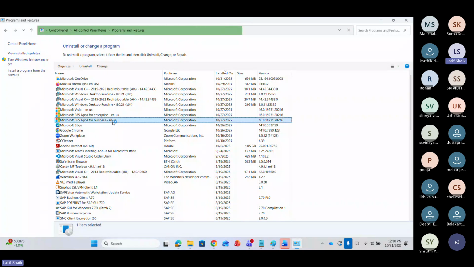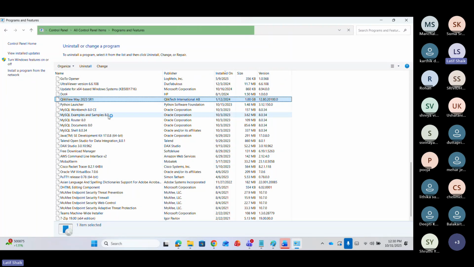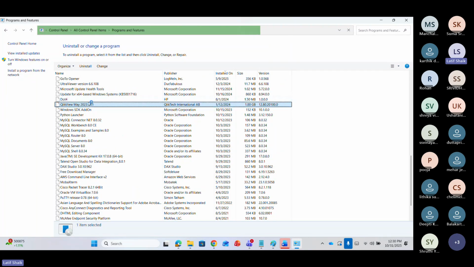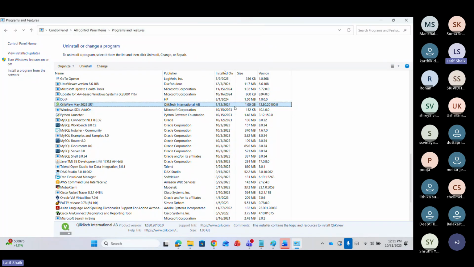And there is one more, called Quick View. I installed it in 2024. I used it for one or two months. Later, I stopped using it. It's no longer required for that requirement, so I stopped using that one.